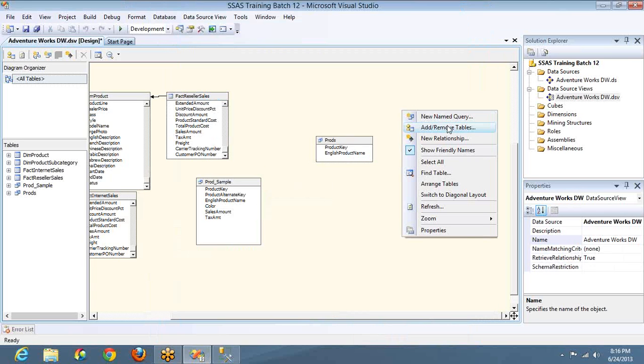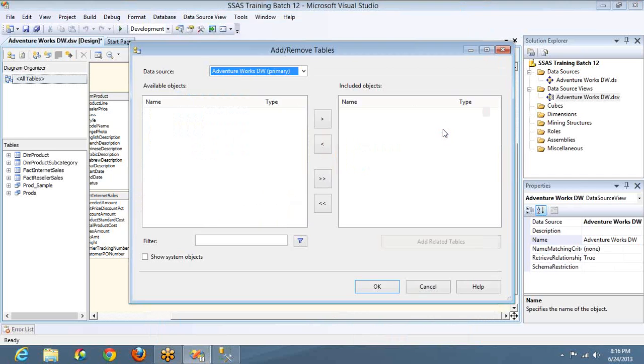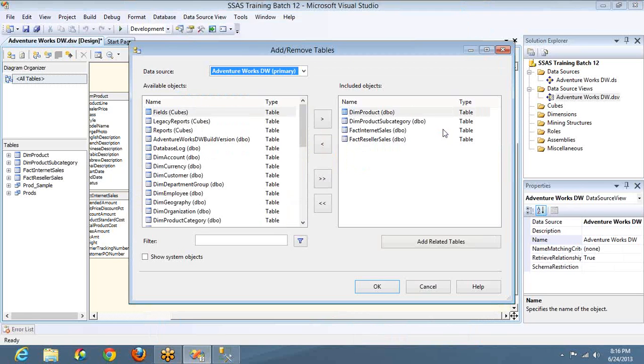And if you see the next option here, add or remove tables, which you can easily understand and you are aware of it already. I used it a couple of times. If you click on that add or remove tables, it will take you back to the page where you selected the tables for this particular data source view creation. Hope you remember while creating the data source view, this wizard was open and this is the place where you selected the tables that are required for your analysis service project, right?